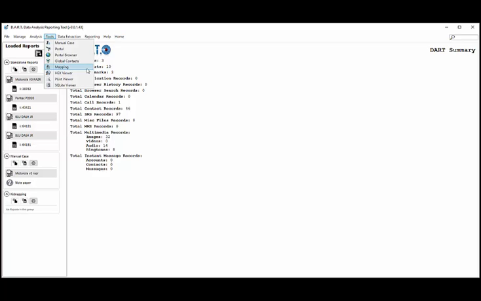So it gives me a topographic view of the call detail records. And sometimes when you're doing court testimony, having that ability is very important.